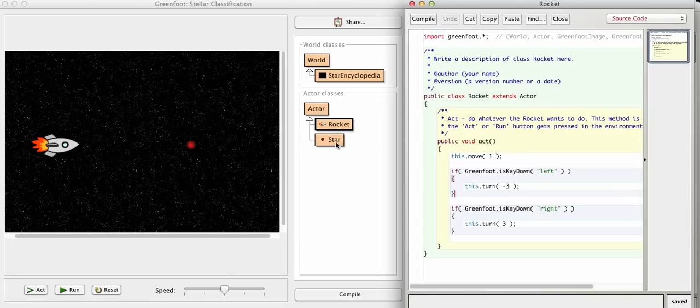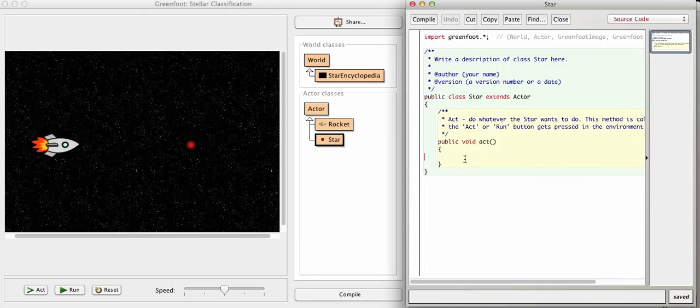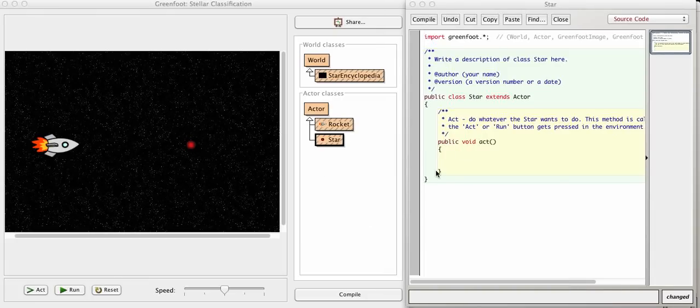So let's look at the star code. Let's go into the star code, and you can see there's no code in here yet. So in here we're going to write the following lines, and we indent it properly, and we are going to do the following. We're going to say rocket, because this is the class that we want to test against, rocket A.